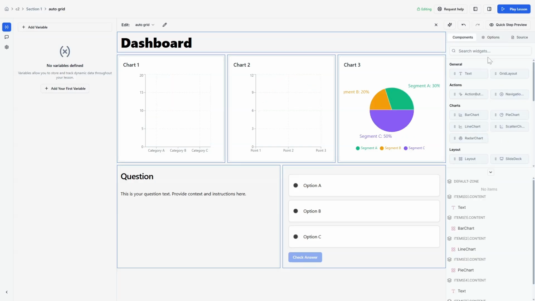If I come to my components, I'll notice there is a grid layout here. You can actually take that grid layout and put it within one of these cells and have a separate grid. And that lets you have different options for borders and gaps and that sort of stuff.